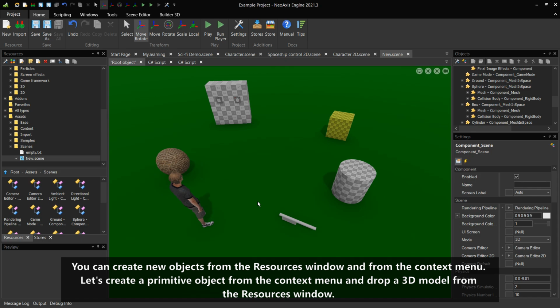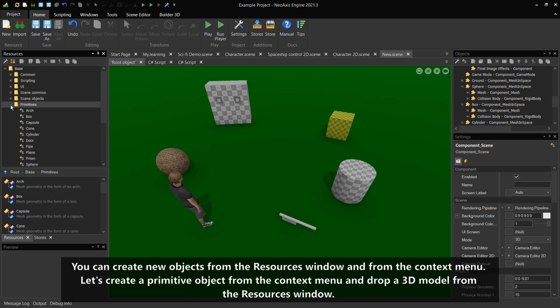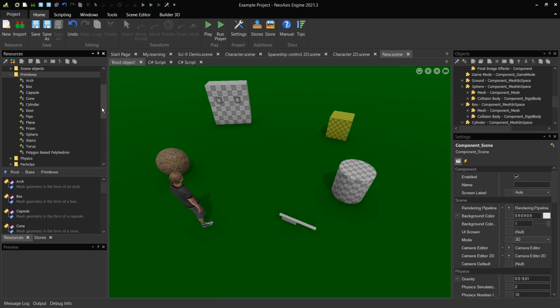You can create new objects from the Resources window and from the Context menu. Let's create a primitive object from the Context menu and drop a 3D model from the Resources window.